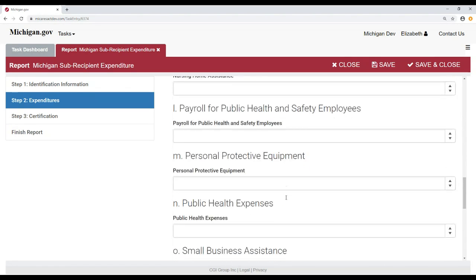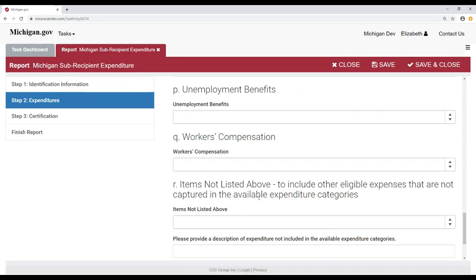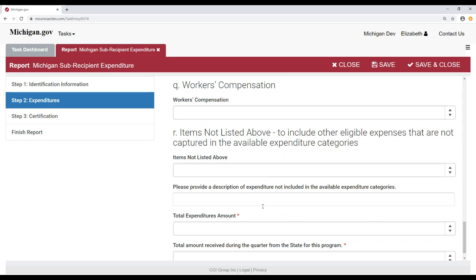I would like to point out that category R is the kind of catch-all category. It's for items that are not listed in categories A through Q. So if you select an amount for R, you're also then asked to provide a description of that expenditure since it didn't fit into one of the other categories.